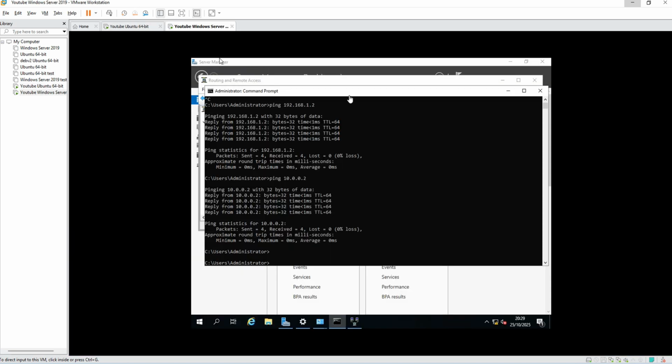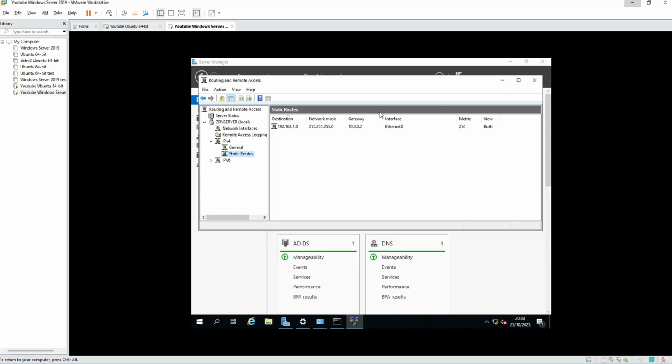And then on the server, we've gone and we've got 192.168.1. That's where we're going to. That's the one network we're going to. And the subnet mask, and 10.0.0.2. And then we can ping in both directions.